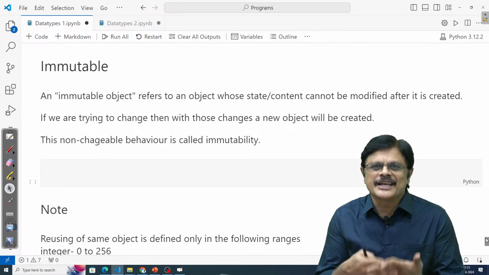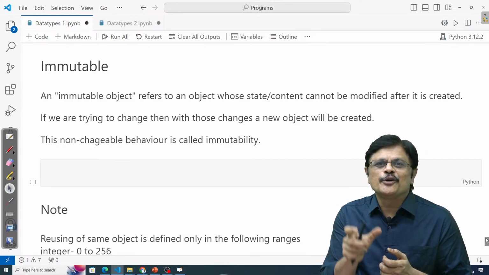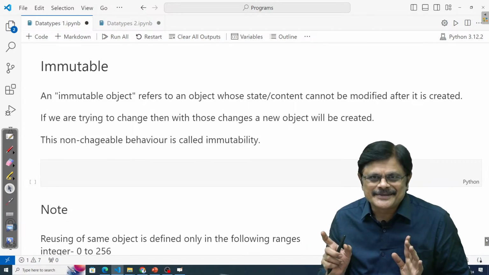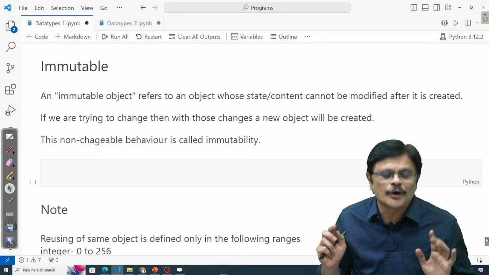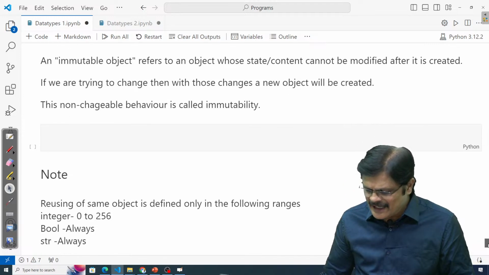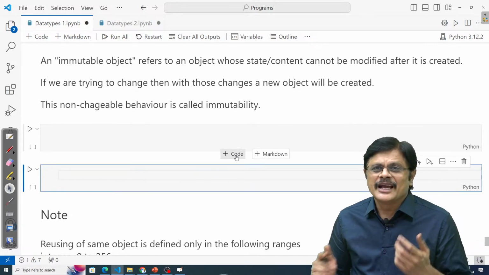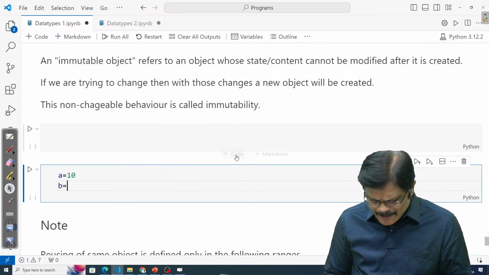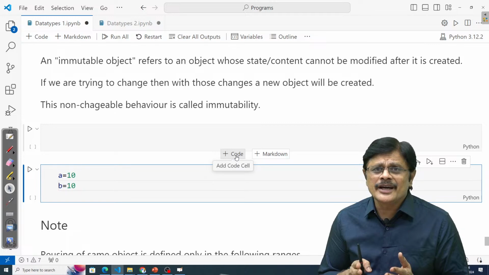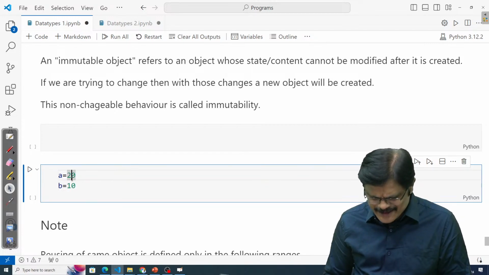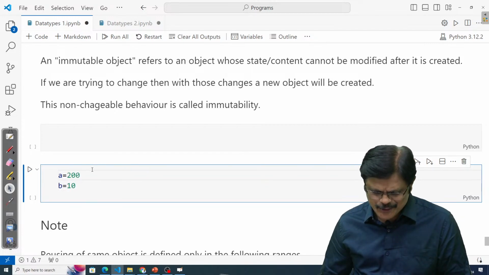Suppose I need to change the value, I need to create a new object, and this variable will reference the new object. That is the idea of immutability, my dear friends. Is that clear? And there is one more very interesting part in Python. For example, if you see a is equal to 10 and you say b is equal to 10. Now here you are creating a new object b. Let us not use 10 always. Let us use something else. Let us say 200 here.